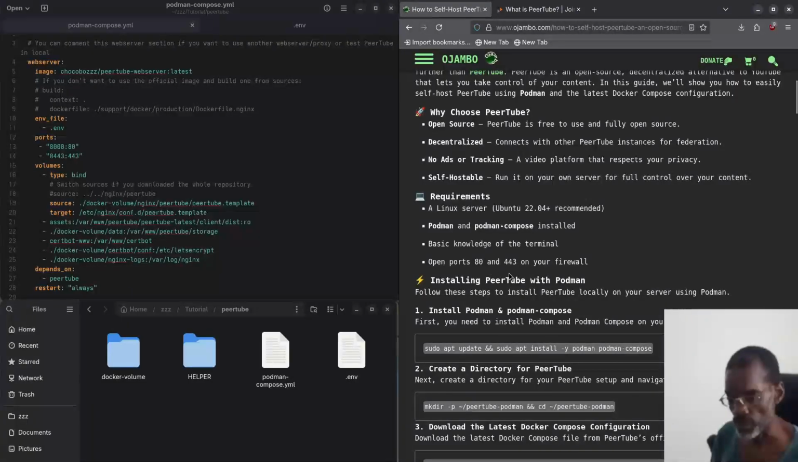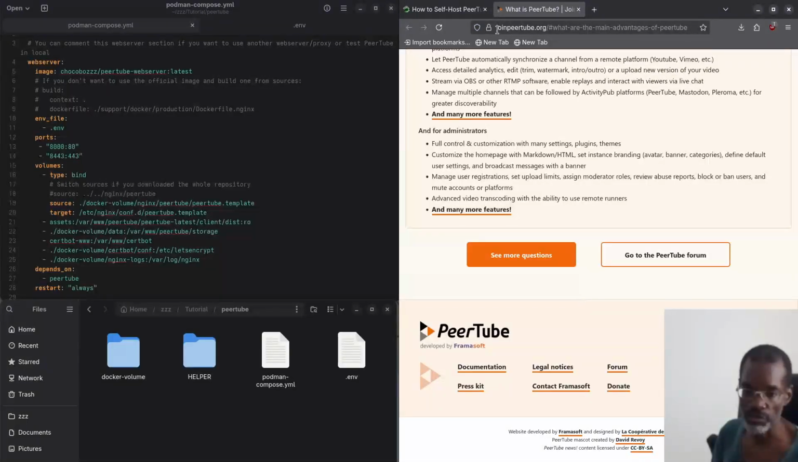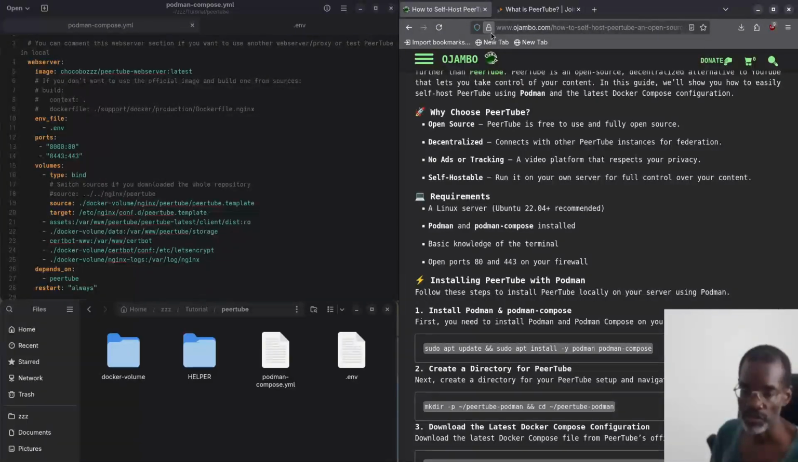I'll start right here. Port 80 is the default. That's HTTP, the non-secure version of the website. For example, you see here ojambo.com. Same with PeerTube. You see this little lock icon. That means that it's secure. That's usually by default port 443. So it's this one, 443.